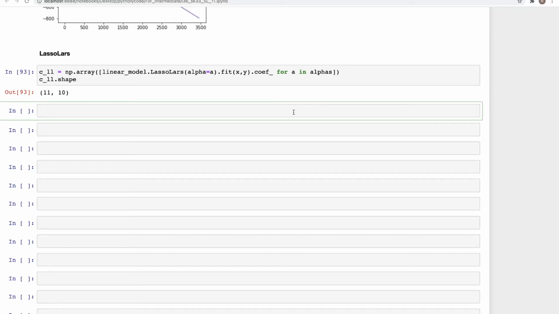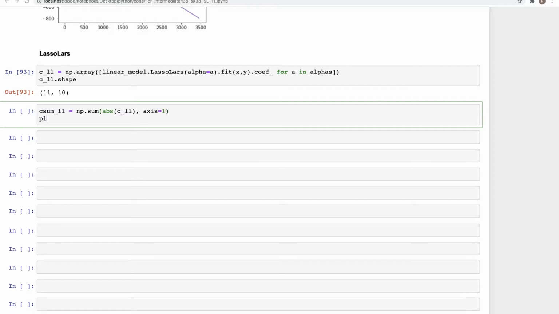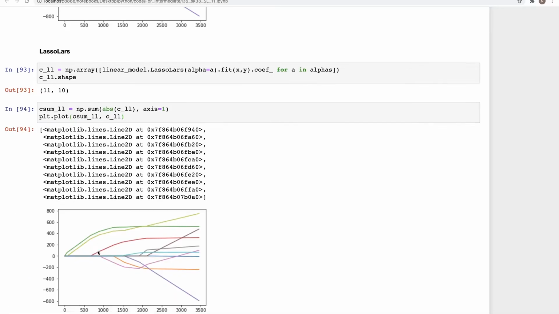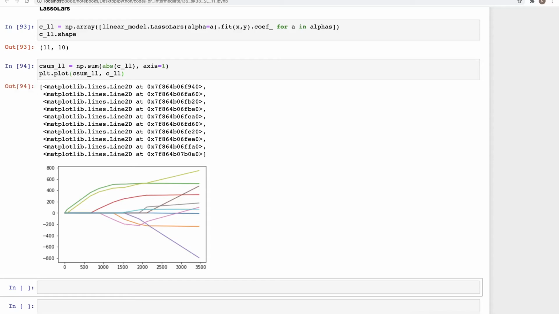Now we can get the sum, c_sum_ll is equal to np.sum. We take the absolute value of these coefficients, and then sum it along axis 1, because we know that the alphas are along the rows. And then we can go ahead and plot this. plt.plot(c_sum_ll, c_ll), and as you can see this is the plot we get.